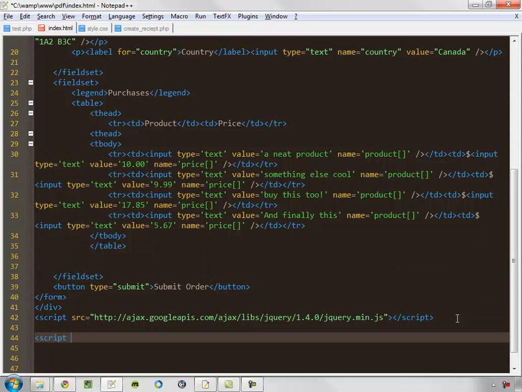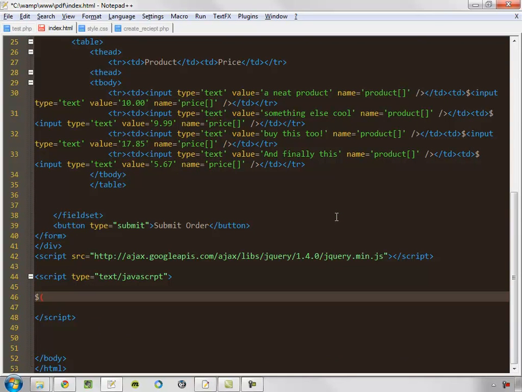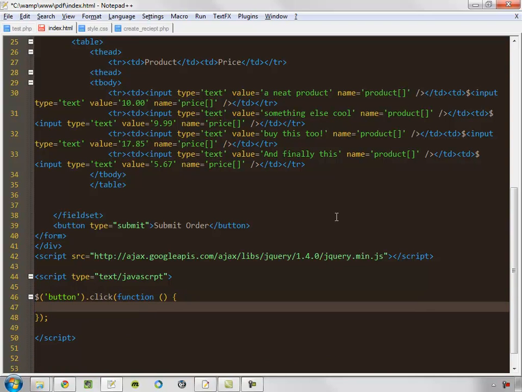Okay, so let's do that. I've just imported jQuery. We'll say text/JavaScript, and here we're going to say when our one and only button is clicked, we're going to call a function, and what it's going to do is, no, not this, what we want to do is get div wrap.